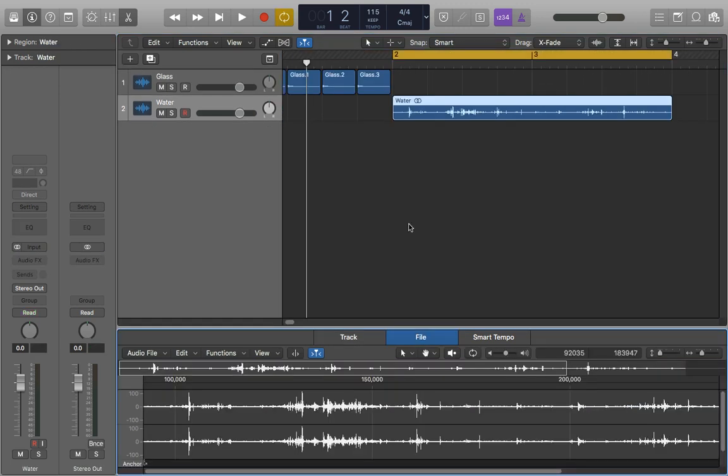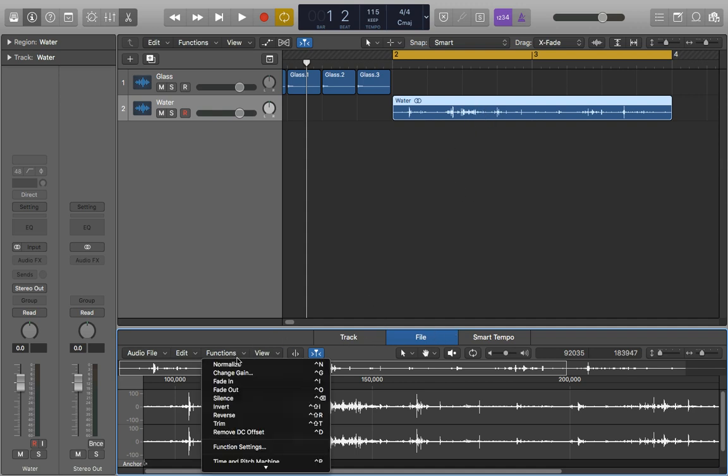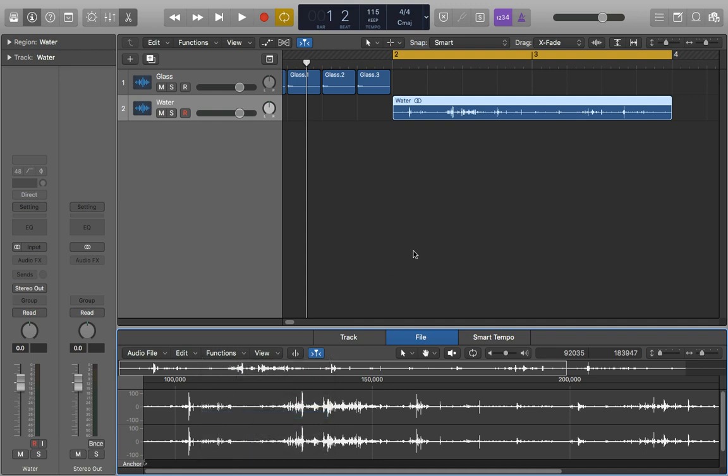So another good idea to do when playing with samples is to reverse them, because you can always get some really interesting results like that. So on Logic, if we just double click on our audio file, go into File here, into Functions, and just go Reverse.